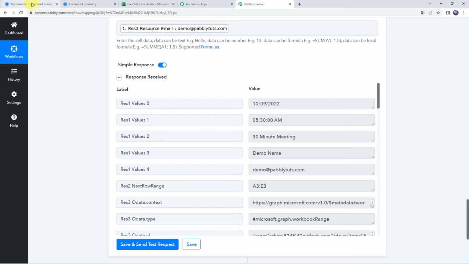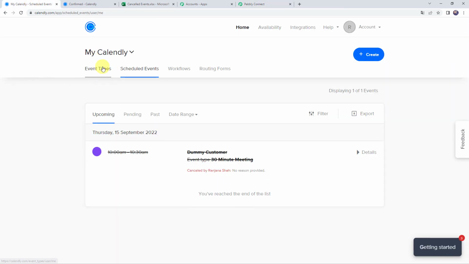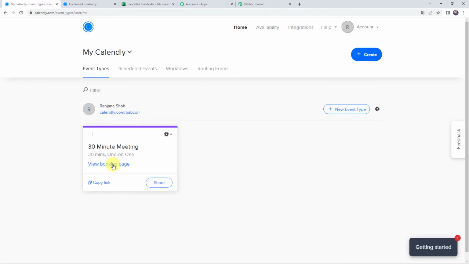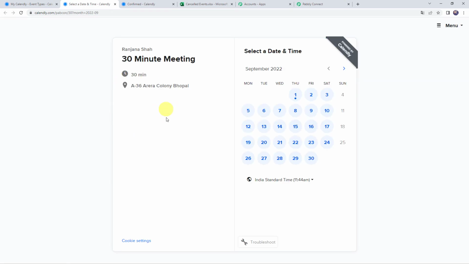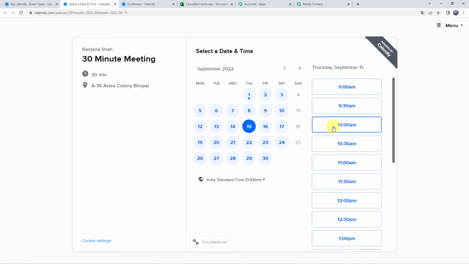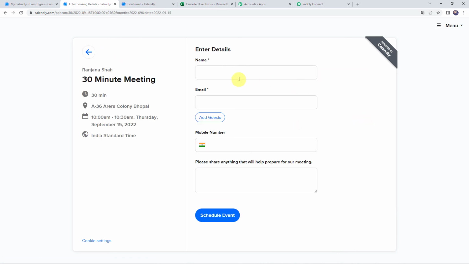For that, I'll just move to the Calendly account once again. And here we'll be moving to the home page so that we can just open the booking page, and we are going to just create a new event, and this time let us select the date as 15th of September 2022, timing as 10 a.m. in the morning. Let's click on confirm. Here I'm just going to give the customer name as dummy customer, email address as dummy@pabblytudes.com. Let's enter the phone number over here and click on schedule event.